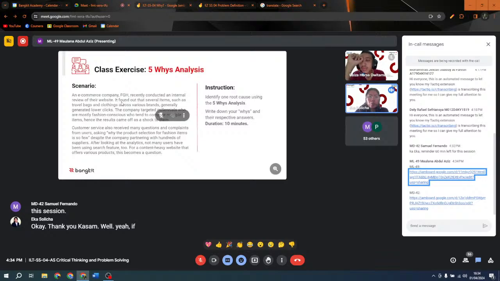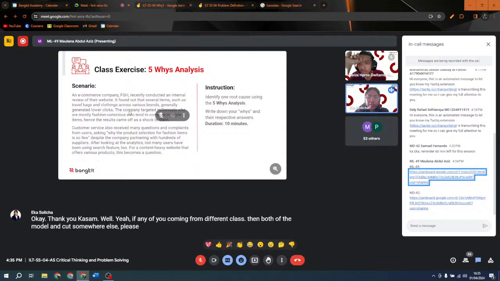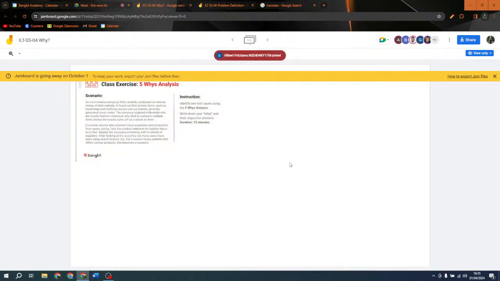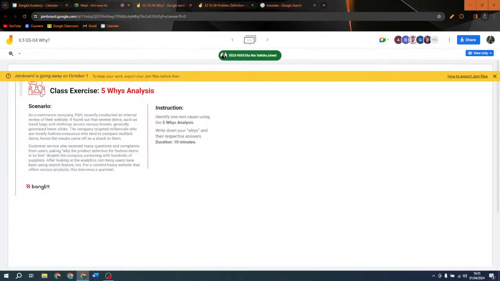Yeah, if any of you are coming from a different class, then both Kak Maul and Kak Samuel, please join ML49 ya. Jadi kalau misalnya ada yang di luar dari ML49 atau MD42, silakan masuk ke ML49 boardnya. Don't forget to also write your name. Ya, jadi aku bisa tahu siapa yang menulis di Jamboard. Okay, I'm waiting for your answer.